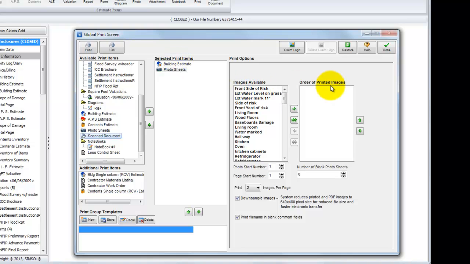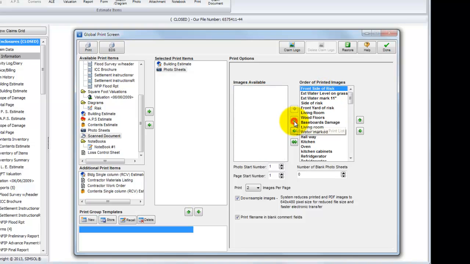And then finally on the print item screen I have different options here for how I want to print the photos. If I just wanted to print a couple photos, I could highlight those and bring them over and they would print in this order I see here, or I could just bring all the photos over if I wanted to make sure I'm printing all of them. This has some additional options like how many photos I could print per page. By default we use 2, so I'm going to leave it there.